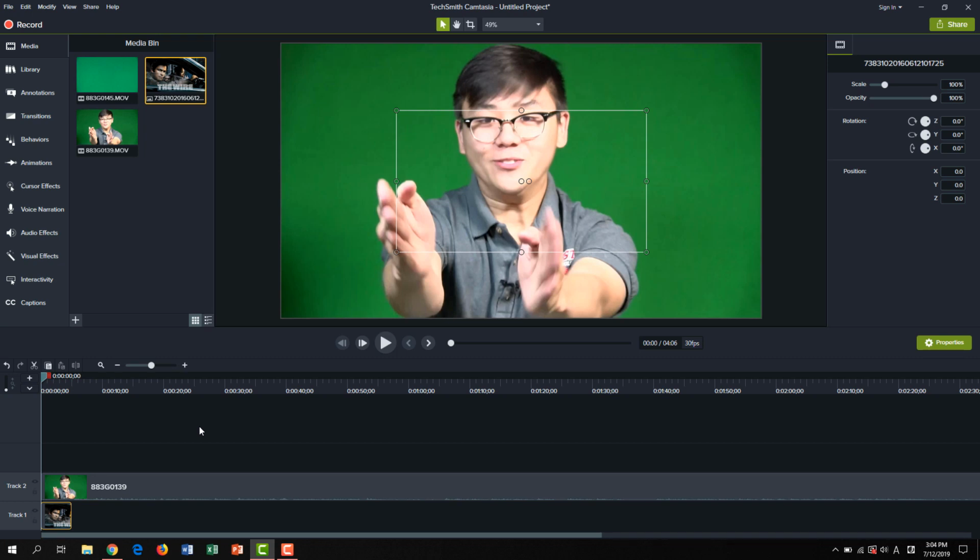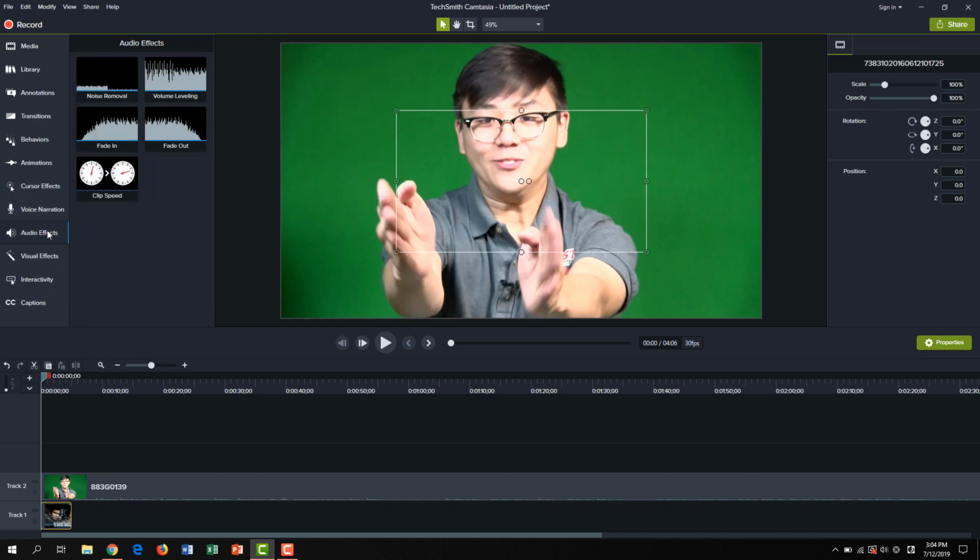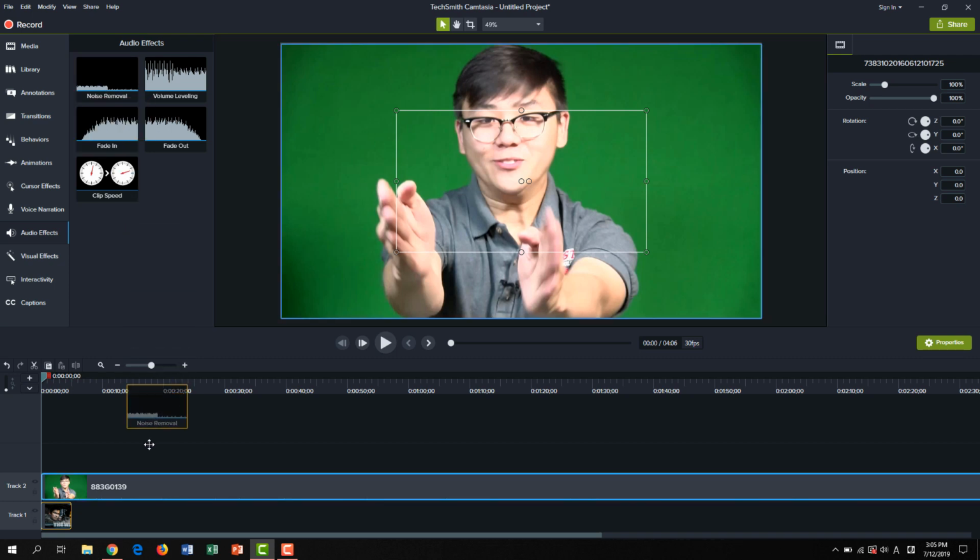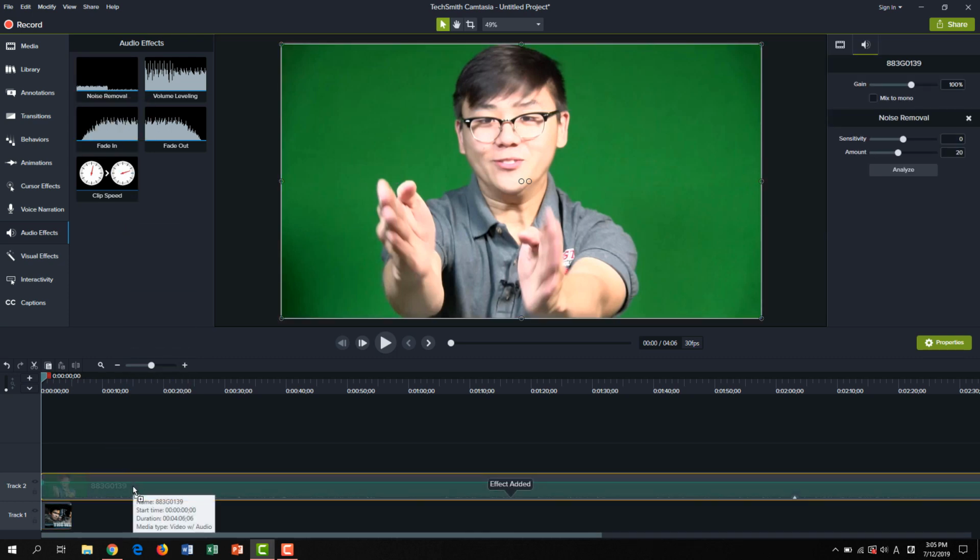Once you have the two tracks with the proper videos or images, you can go to the left-hand side menu and click on Audio Effects. To clean up the audio, you will have to drag the noise removal icon onto the track. This will clean up white noise and other recurring background noise such as fans or air conditioning.